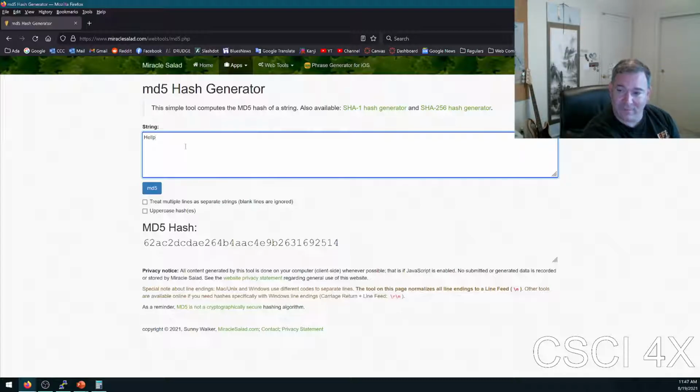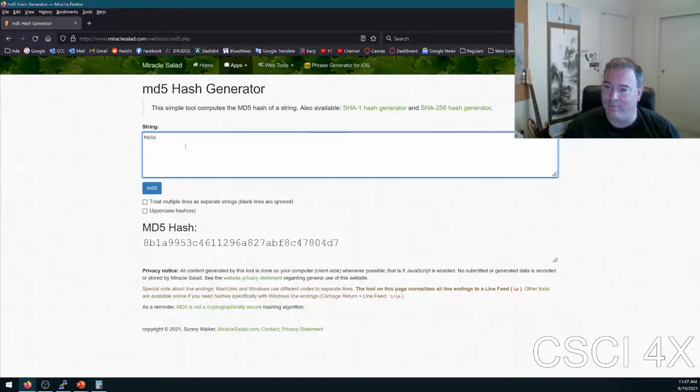62AC2, DCD. It's completely different. So even the smallest change in a cryptographic hash makes a completely different hash. It's predictable, it's deterministic. If I were to delete this and do it again, I get the same number.